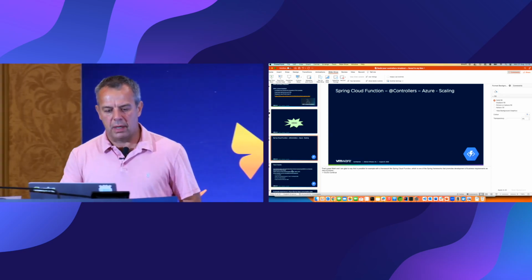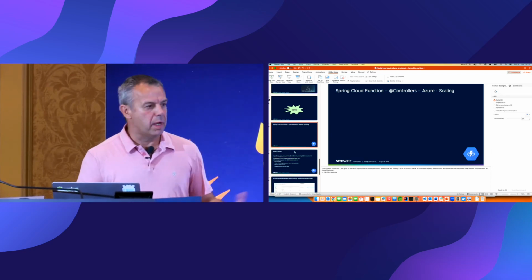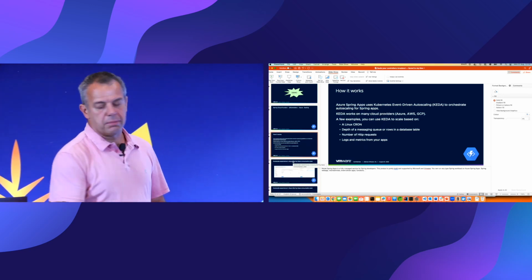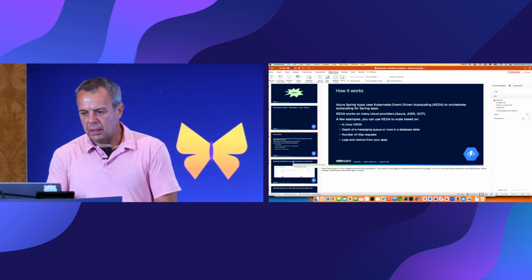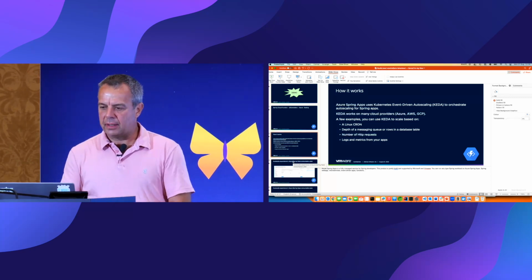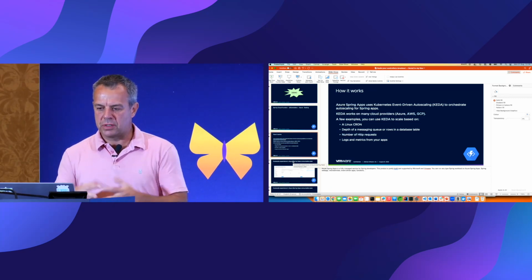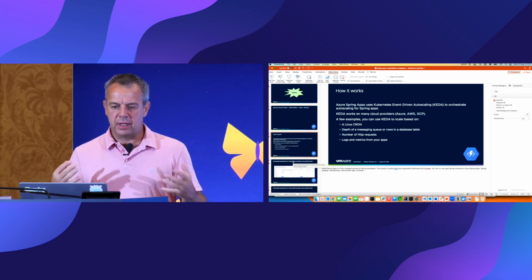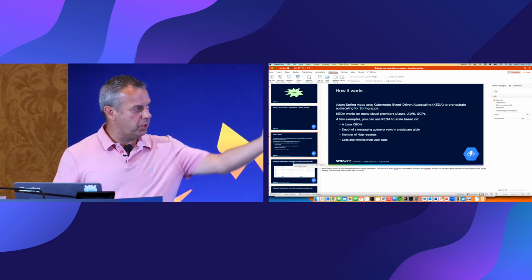Now Microsoft, same thing. They have a different way of auto-scaling. Kubernetes event-driven autoscaling, which is KEDA, right? Works with many cloud providers, including AWS. A few examples you can use KEDA to scale on, which is the Linux cron, and so on. So you can read from the slides.